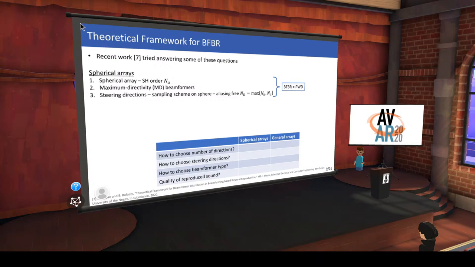So this actually answers a lot of the questions that I've written below, because it tells us exactly how to design the system, and also we have a very good understanding of the quality of the reproduced sound, because we would get the ambisonic signal at the output, which is very well studied.